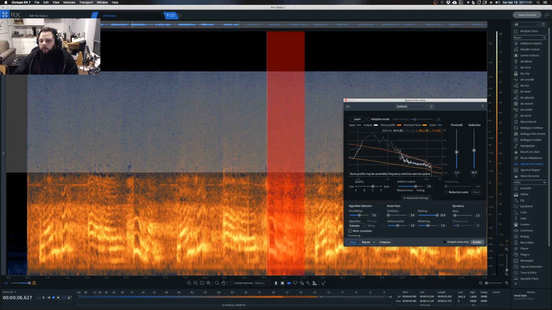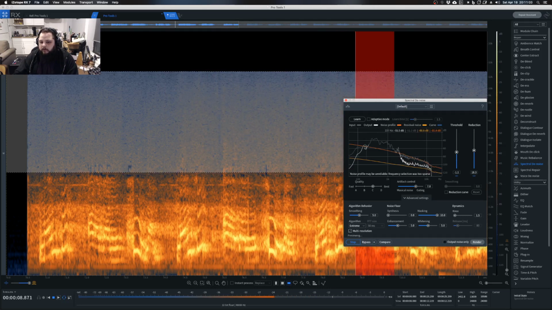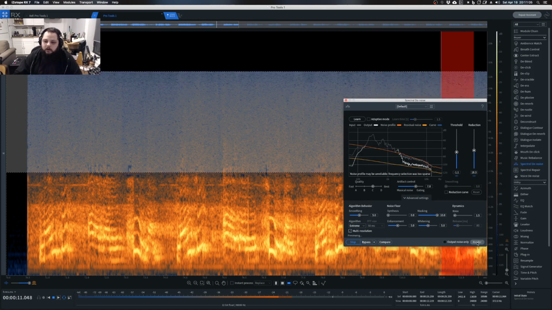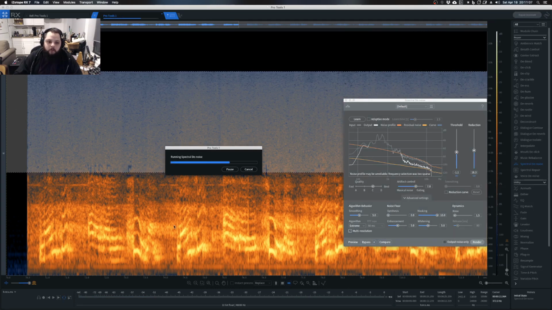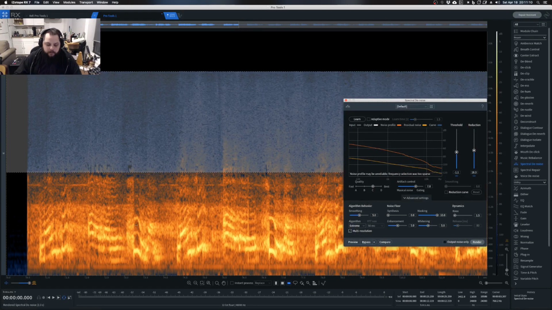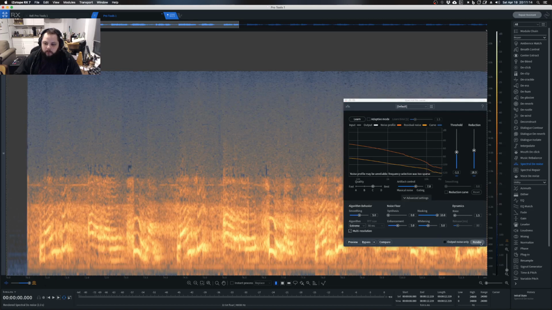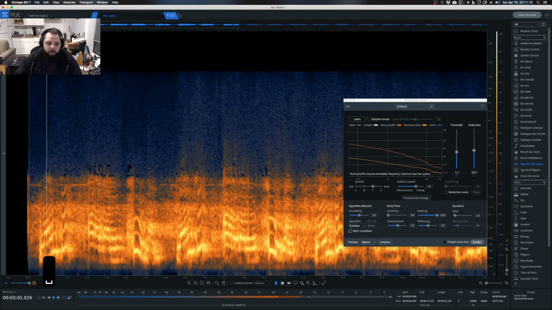So now we see we're really getting all of the high frequency noise and we're letting this harmonic content in. So we're going to do a render there. And that only rendered that frequency area. Let's try a full render and just see what happens. So there we go. That's pretty good.